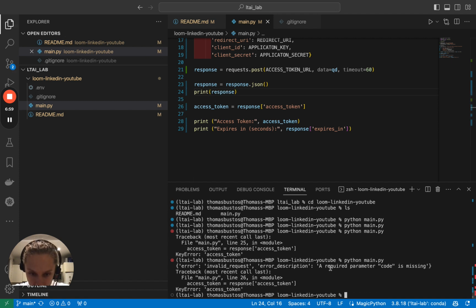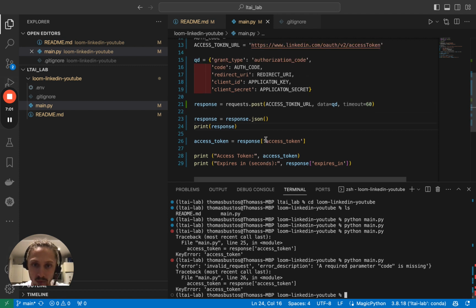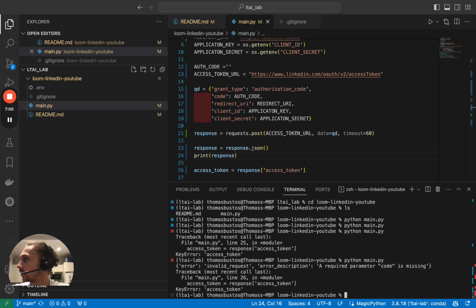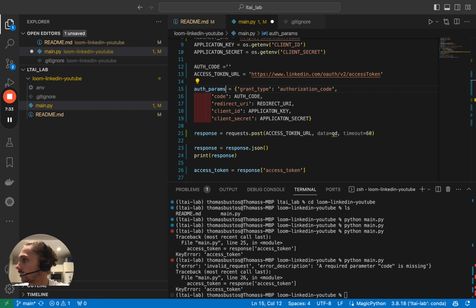Let's see what do we have. A required parameter code is missing. Code. Okay, let me make some tweaks. I'm thinking here, so instead of this, I will just recall the authentication parameters. I will get the response type. I will put code.